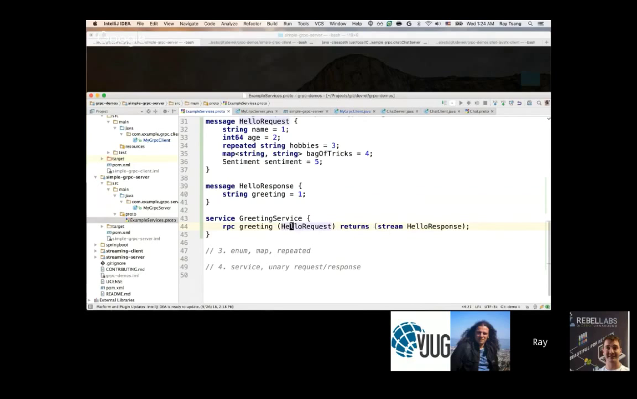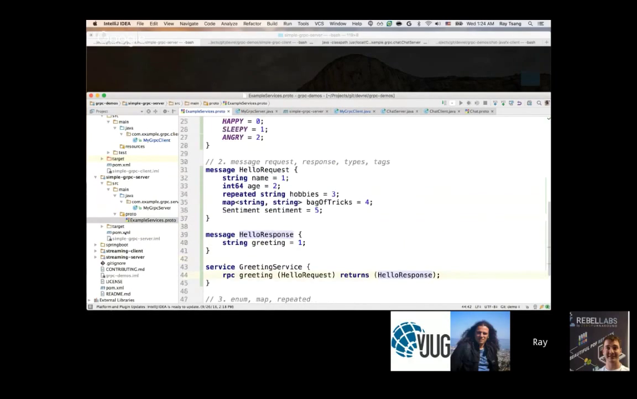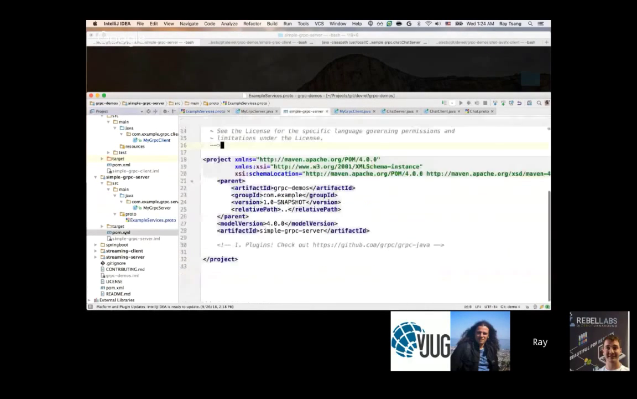But for this one, let me keep it simple for now. I just want to do a simple request and response, so I'm going to just do that. All right. So that's pretty straightforward. Once we have defined the IDL, what we need to do then is to be able to generate this into actual Java classes and Java objects.